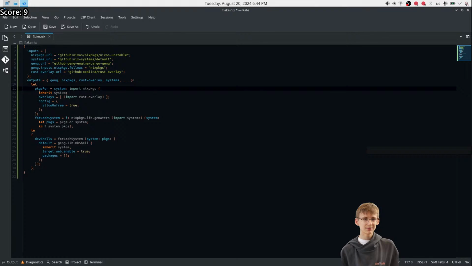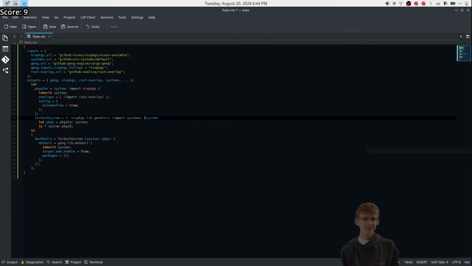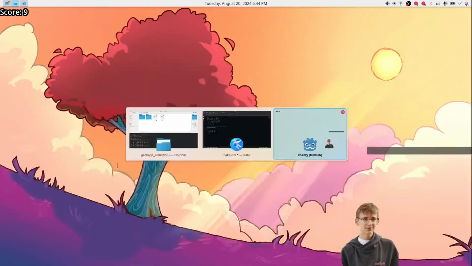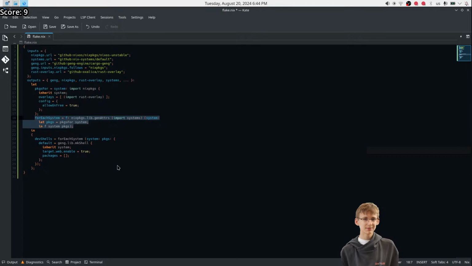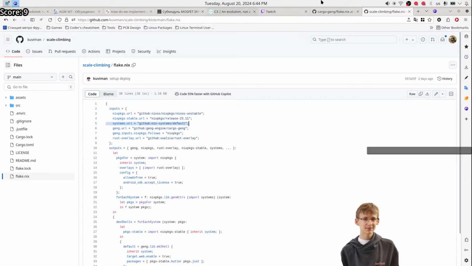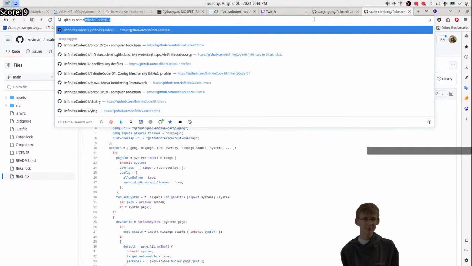So inputs, outputs. Packages for is system import Nix packages inherit system overlays config allow unfree. For each system, Nix packages again attributes import system. Okay, I don't really understand this part. For each system, I mean, I kinda do, but why not flake utils? Flake utilities are just so simple. They're much better. But I guess we're gonna do it the regular way.